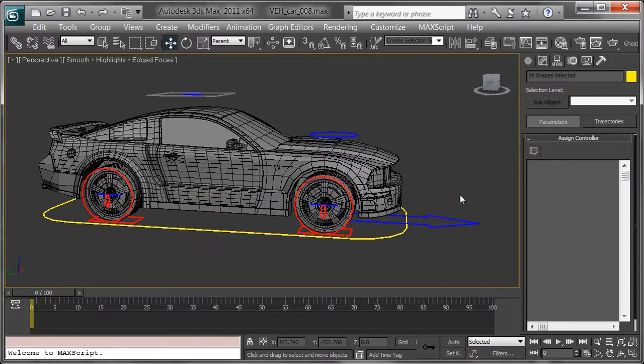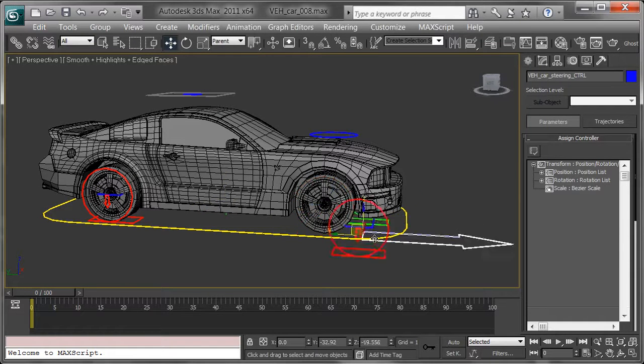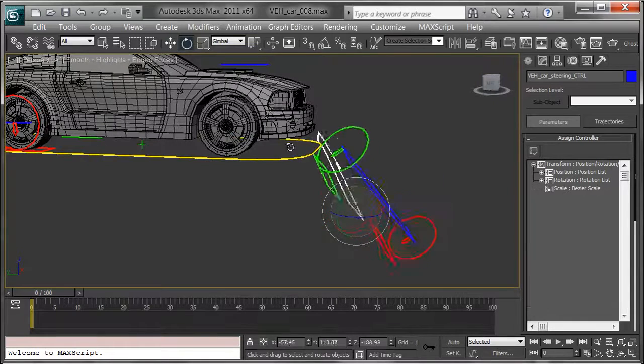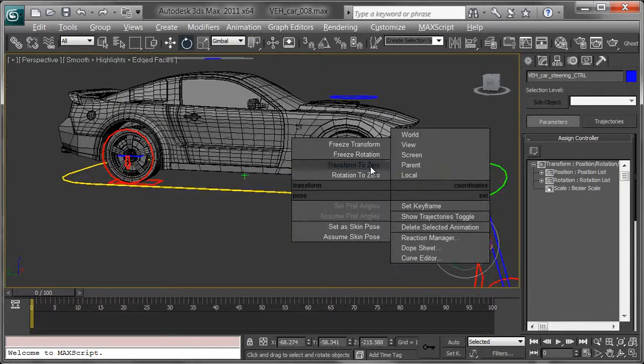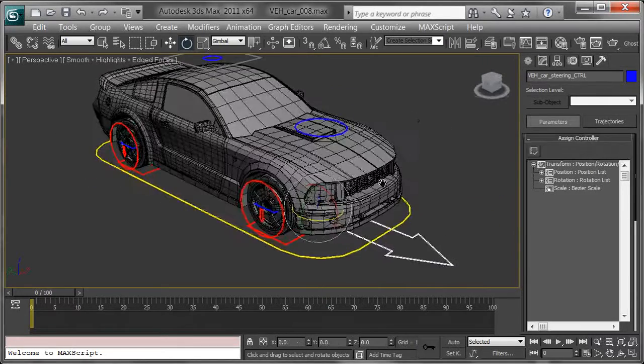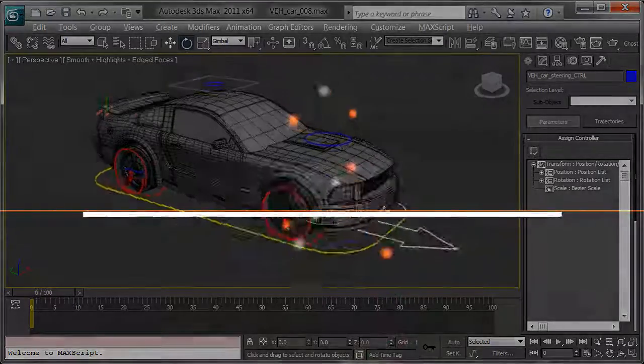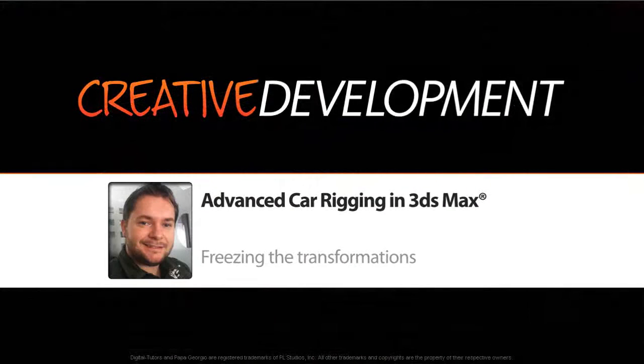Because we double clicked on this guy and did it with everything, it doesn't matter what we have. If we move the steering control somewhere random and arbitrary, hold down Alt, right click, transform to 0, it's going to pop right back to its default neutral position, and that's exactly what we want for our controllers.